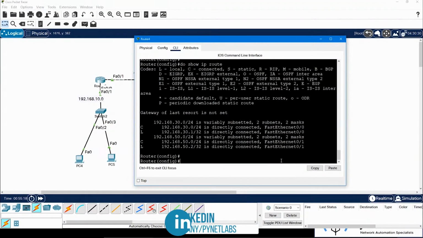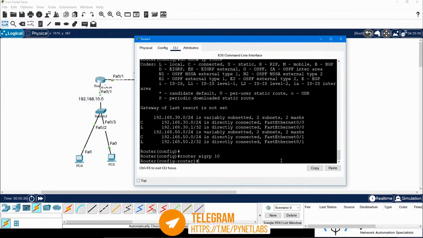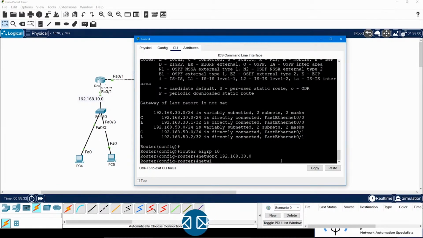Once we are ready with our directly connected routes, we are good to configure EIGRP. Router EIGRP 10, network 192.168.30.0, then again network 192.168.50.0.